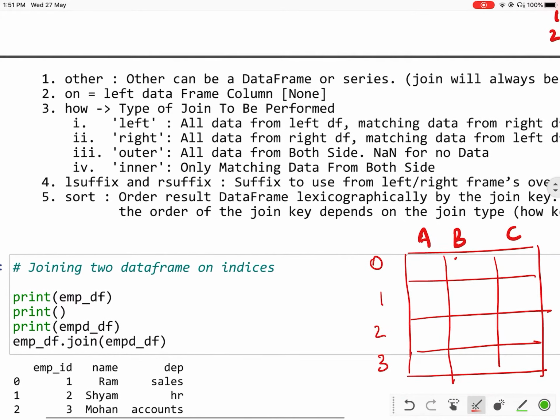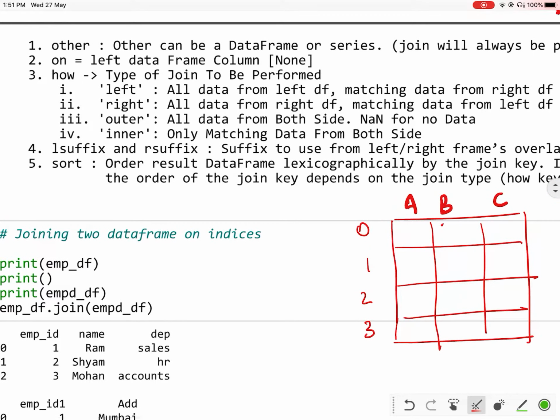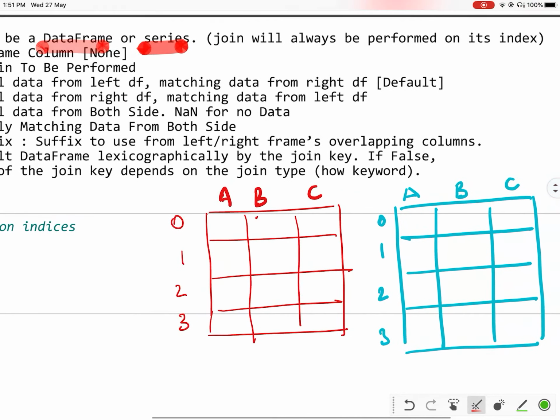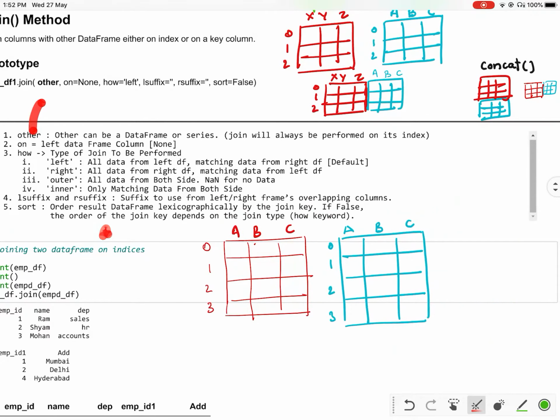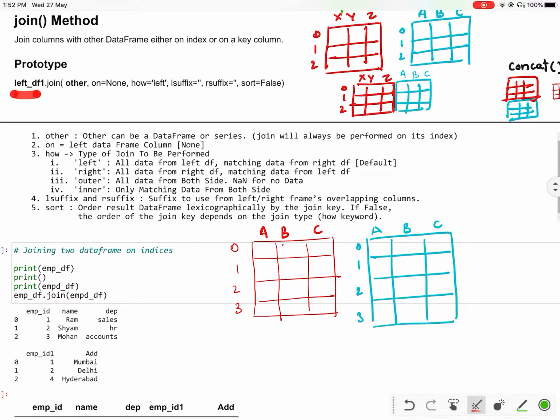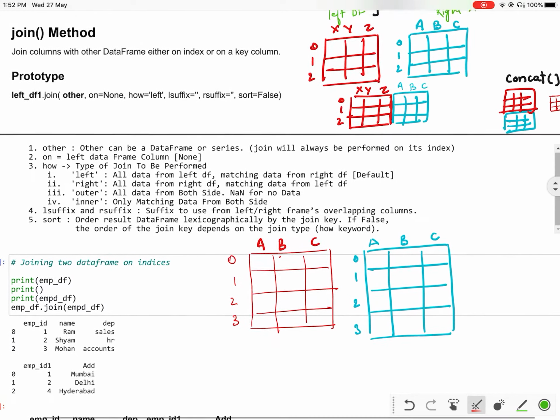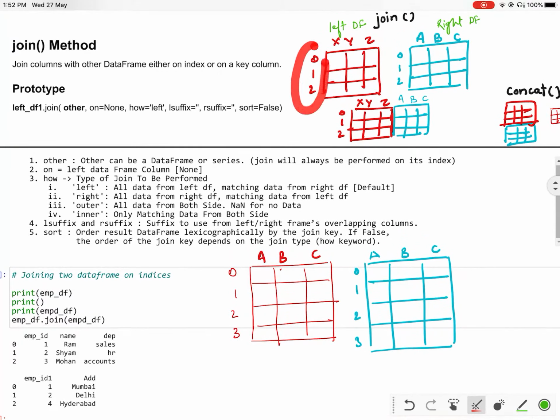I have also explained these here. So first we will discuss the other parameter. Other can be a data frame or series, and join will be performed on its index. Other is a data frame, you can consider this as the other data frame. So join will be performed on its index, always on its index. And this is my left data frame using which we call this function join. So on the left data frame, we can use its index or its column to join with the other data frame.